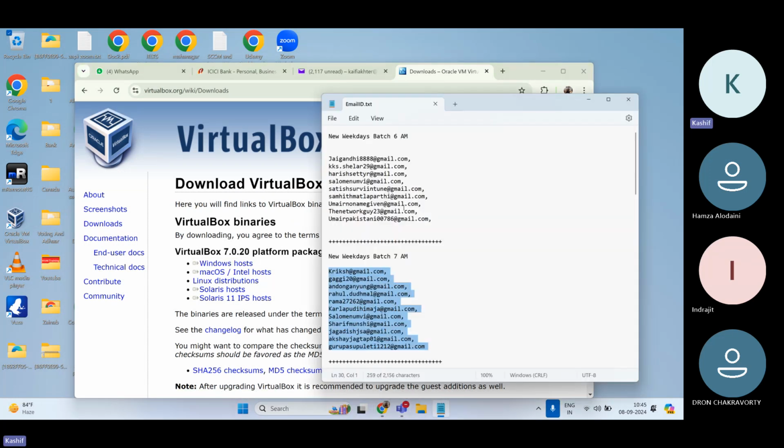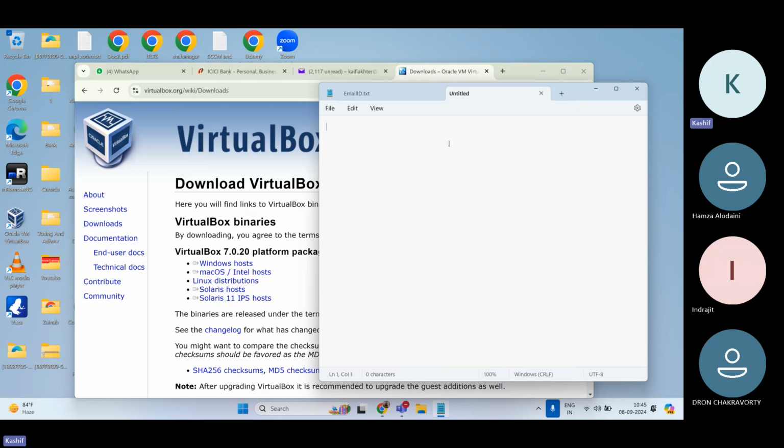So first, what you have to do today is, 8th September. Point number one, download Oracle VirtualBox application. Point number two, after downloading, you need to install that one. Install Oracle VirtualBox.